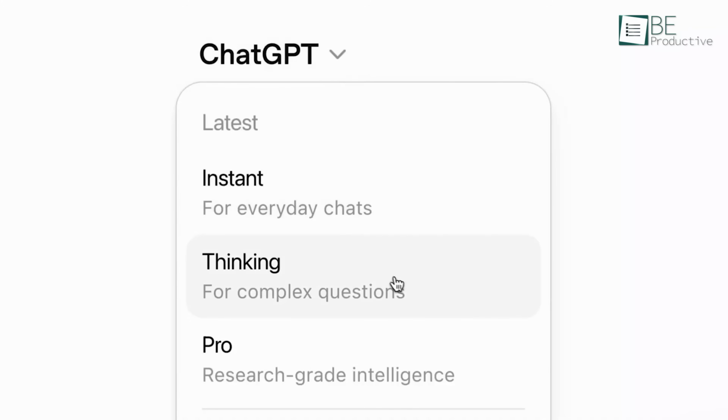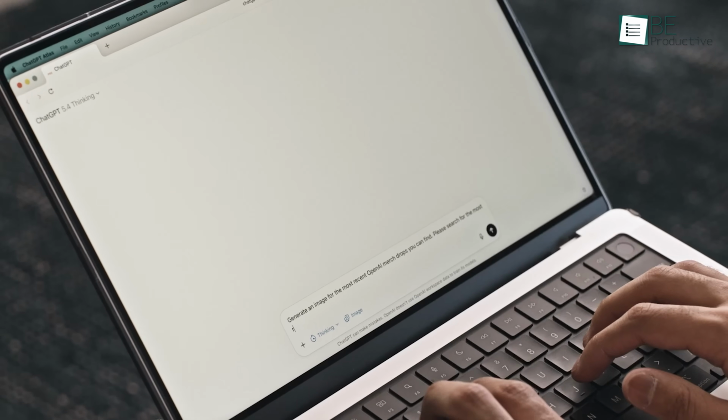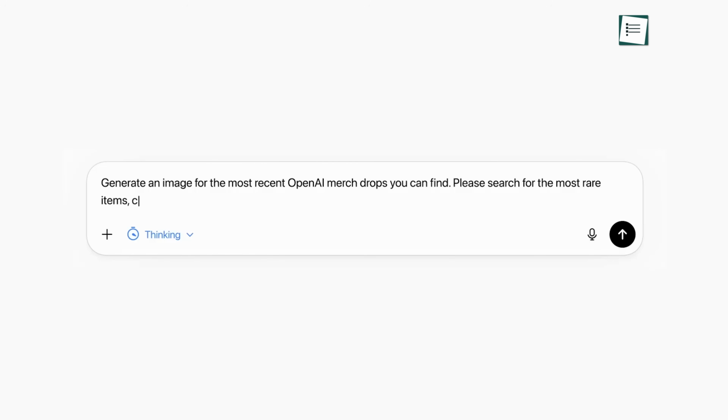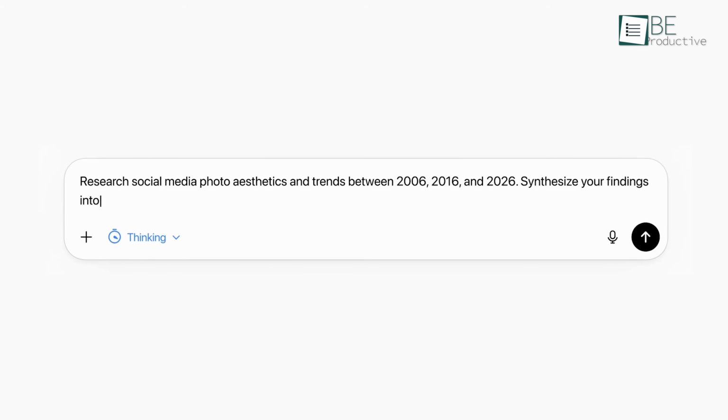We believe ChatGPT Images 2.0 is a massive leap towards truly intelligent design. Its ability to think, search the web, and handle complex text makes it a must-try for any creator. Whether you're making comics or professional logos, the precision here is unmatched.